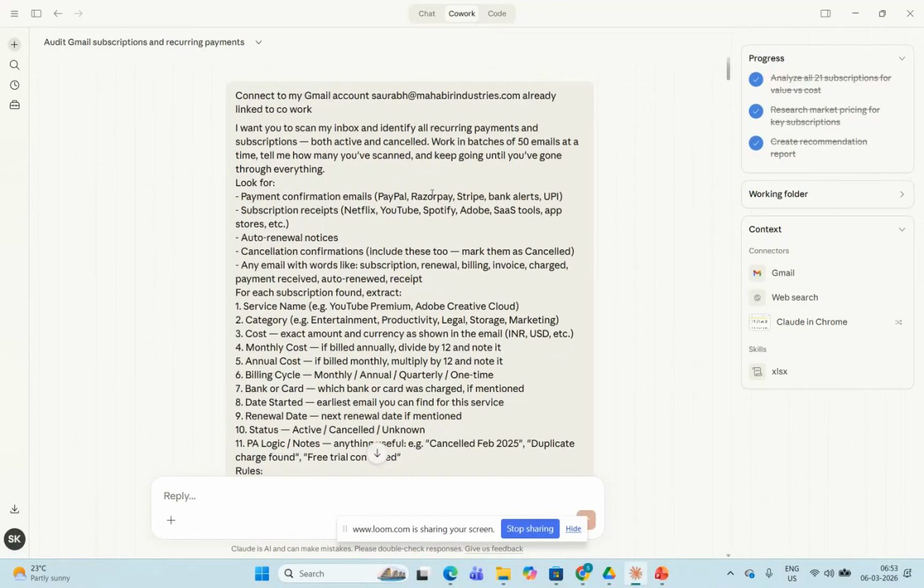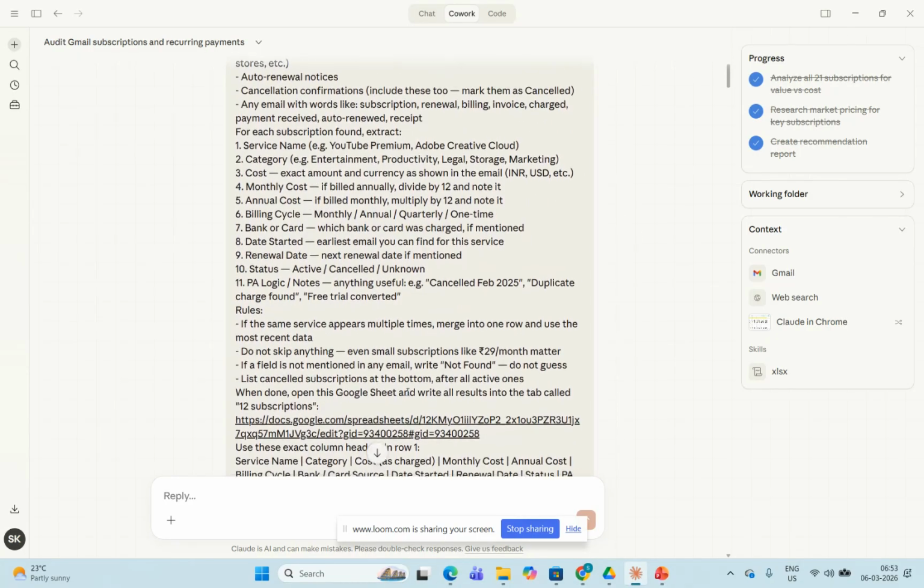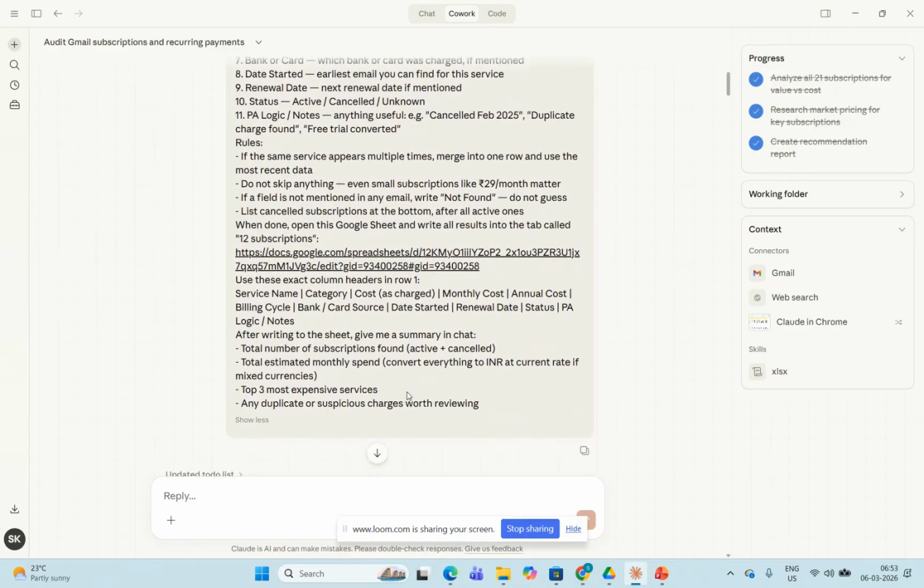I would not read this, but you can see it simply says: connect to my Gmail account, which is already linked to CoWork. On the right, you can see the connectors. My Gmail is linked. My Google Drive is also linked. You can have a different Gmail and a different Google Drive as well. It's okay. And it goes on to say what it must do. Mostly scan through my inbox and find me payments. And then all the information it finds, it must put on this Google Sheet.